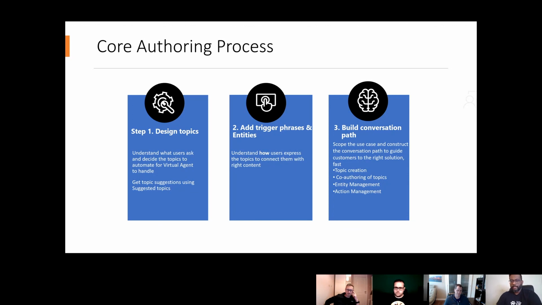So in most cases, it's the 20% of your top queries which most of your customers are asking about. So you want to really use the time and use those topics and prioritize them to be built. Second, we talked about adding trigger phrases and entities and how to do effective intent matching. And third, finally, is building the conversation path itself.